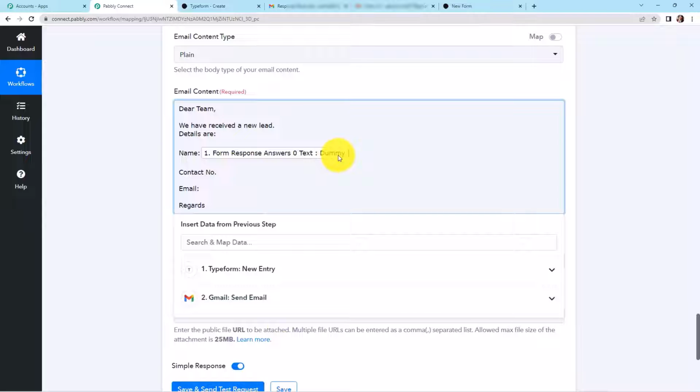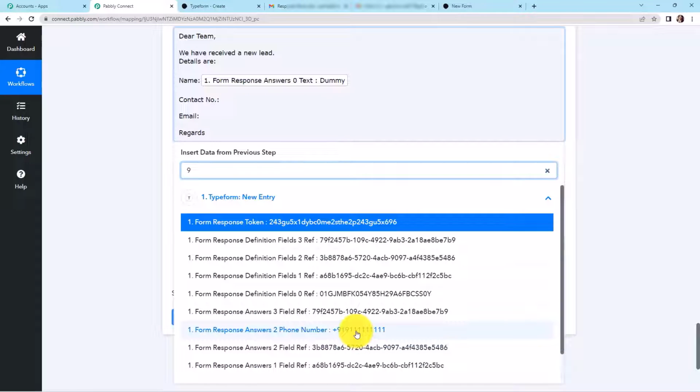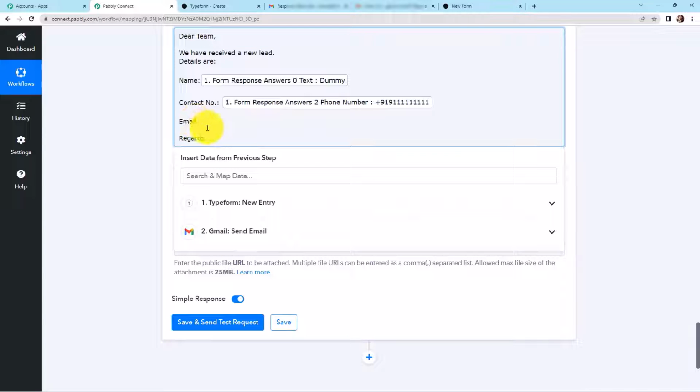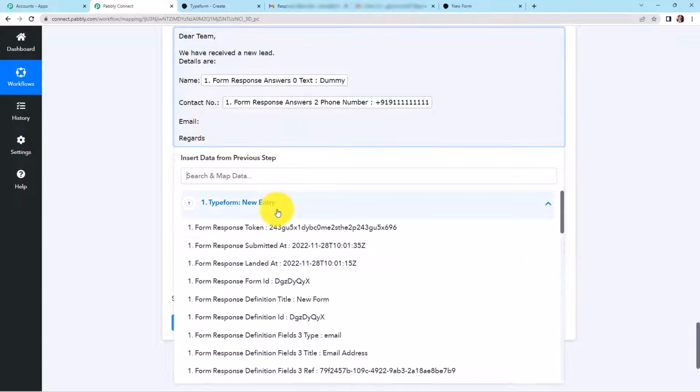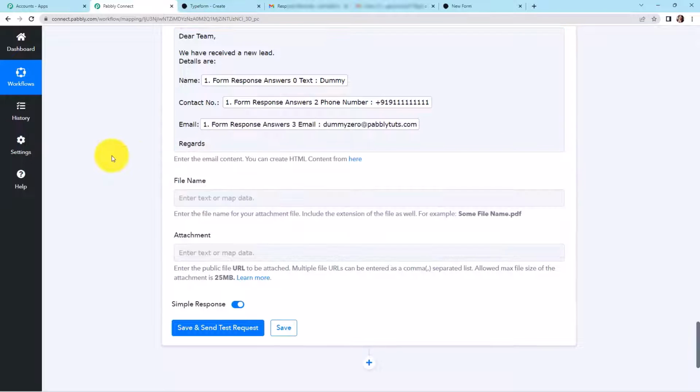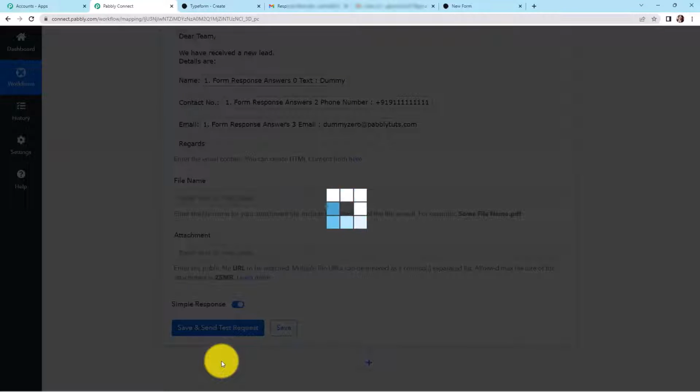Then we have the contact number. So here for the contact number, let's again map the information. Go to step 1. Here is the contact number. And then we have the email address. So here again, I'm going to map the information. So this here is the email address, and here we are done with our content. And now if you have a file, then you can attach it here and name it here. I'm going to click on save and send test request.